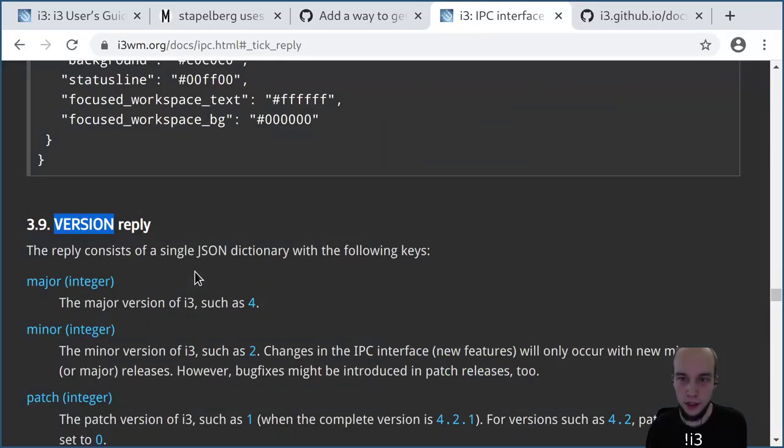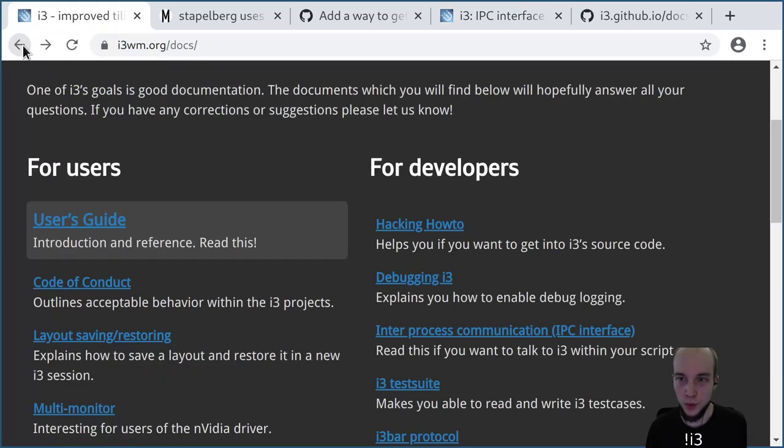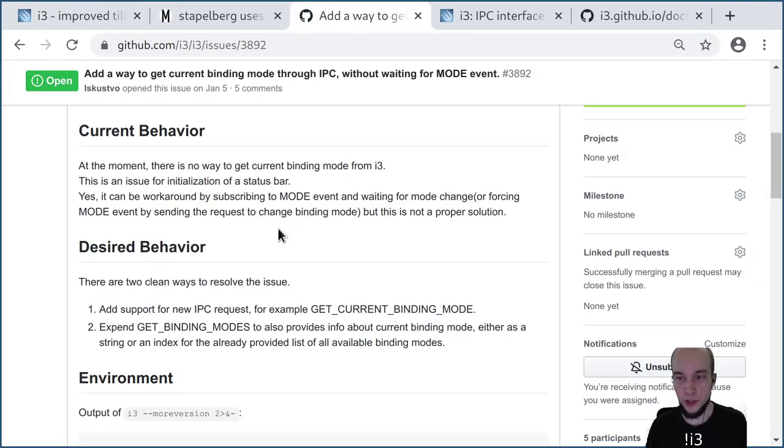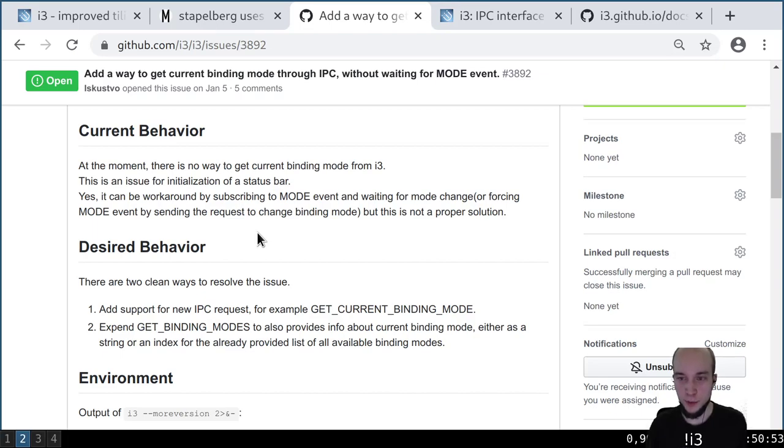What are you making? I'm working on the i3 tiling window manager, which this is its website. You can get a link by !i3 in the chat if you want to. This is a window manager, and specifically what we're doing is in the window manager, you can switch between different modes of key bindings, but you cannot currently get which mode is active programmatically. But people would like to do this to display it in the status bar. So we're going to introduce a way to make it possible.